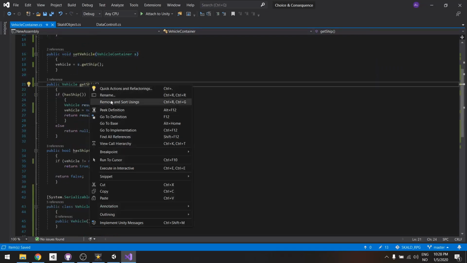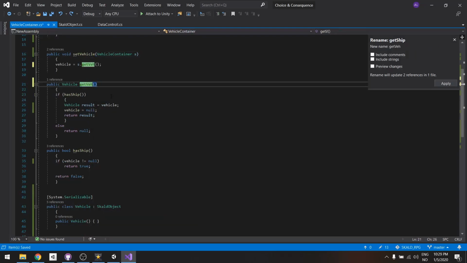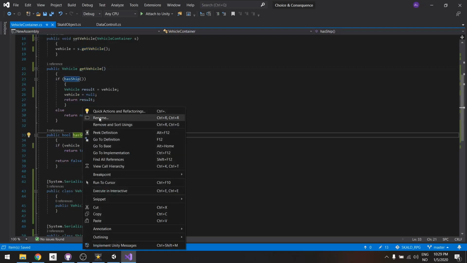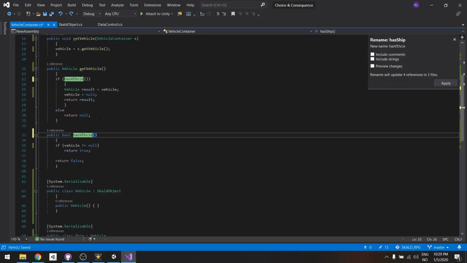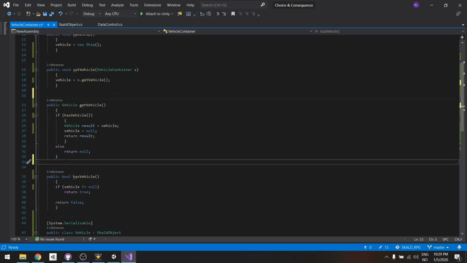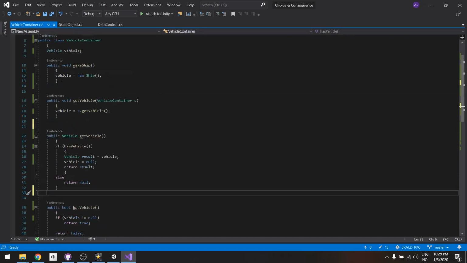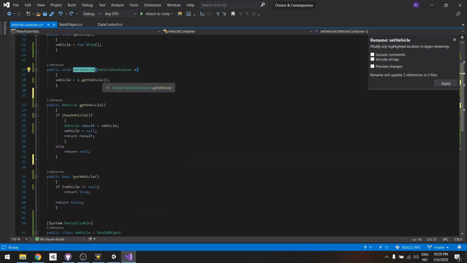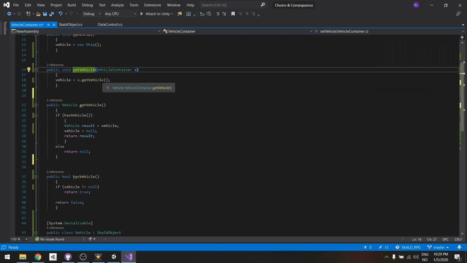This could probably be renamed to get vehicle. And this could be renamed to, yeah, so the functions that are in the vehicle container object right now are fairly simple. There is one that makes a ship. If there is no ship, it makes a ship. It makes a ship either way, but you use it to populate the vehicle container. And then there is another, there's a typo here. Let's see. No, there isn't.